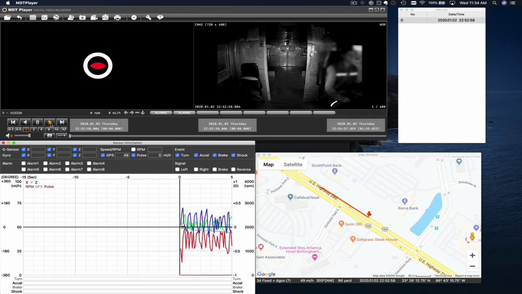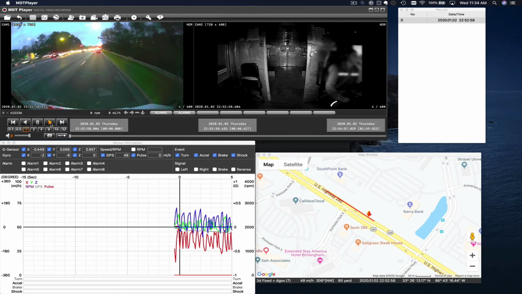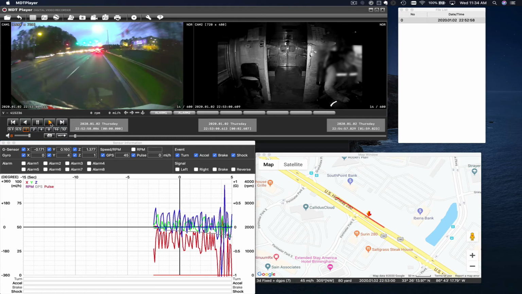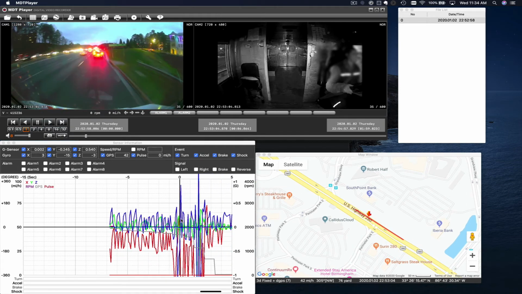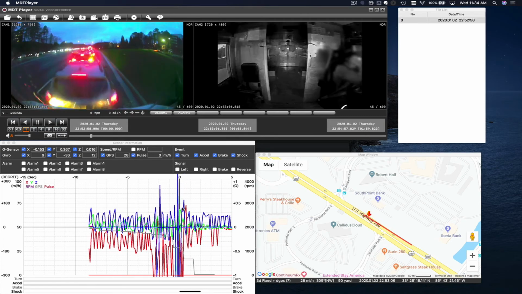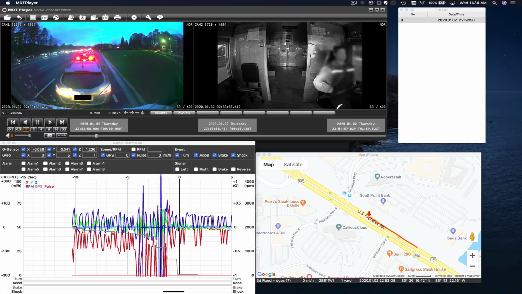So now what's cool is if I press play a little bit, you can see here we go. We're coming along, and then there's some right there. There's the impact. You can see there was a harder braking right about here, and then there is the impact. So this is what the gyroscopes are doing and the G sensors.